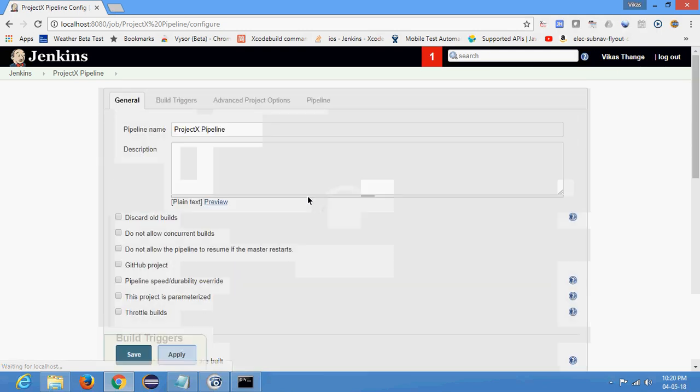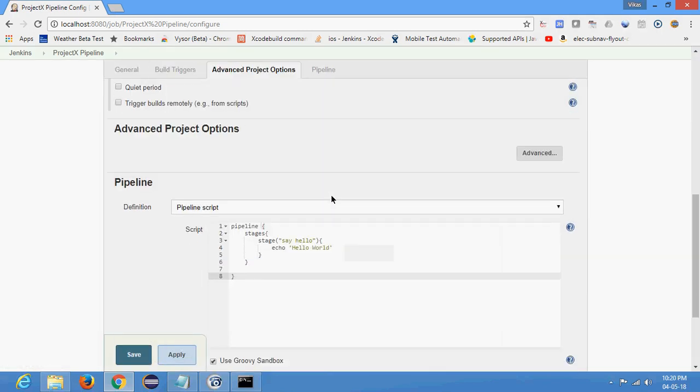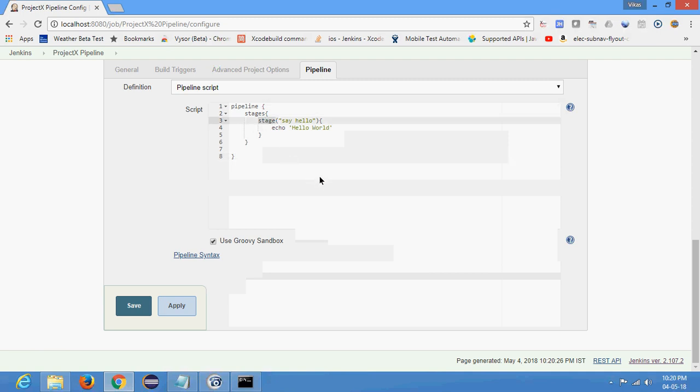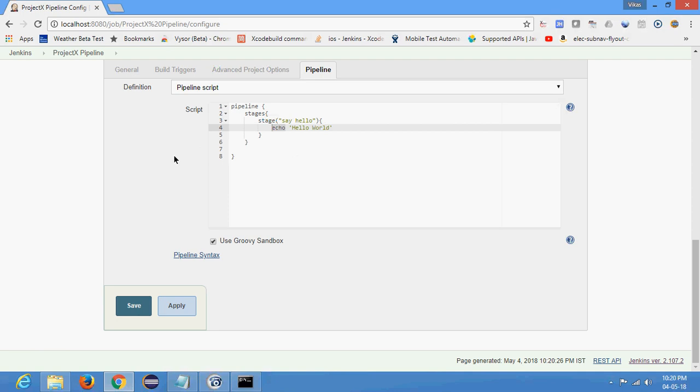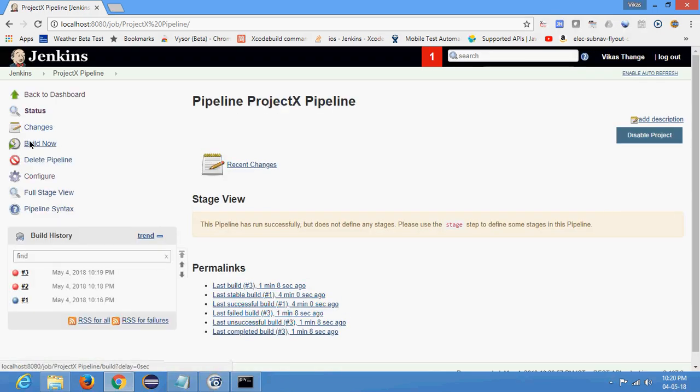So stages have stage, and stage should have steps. So I'm adding steps here. Now pipeline, stages, stage, steps. The first stage is say hello, and it has a step of echo hello world. Now let me save it and build now.